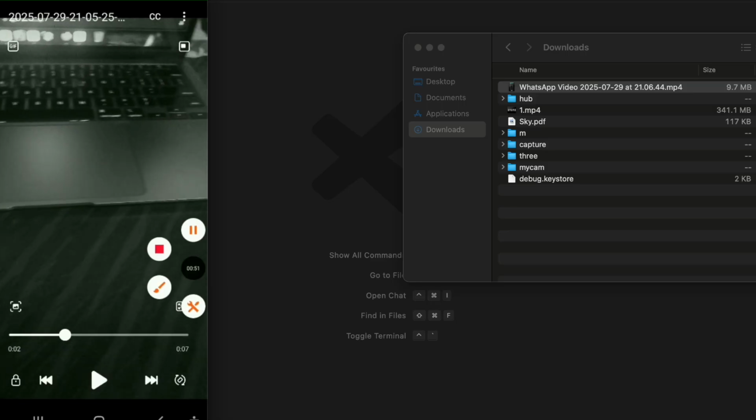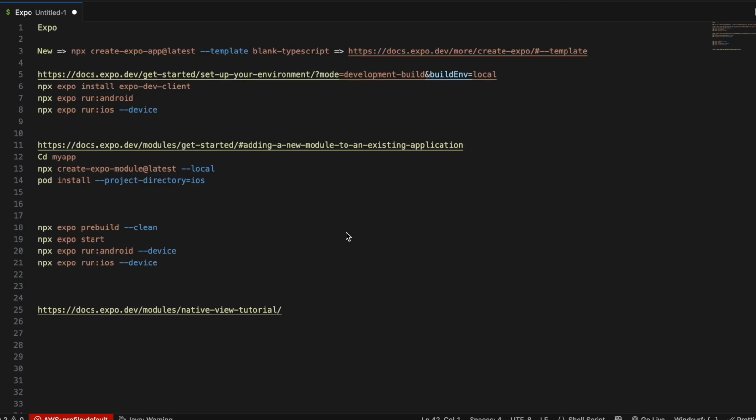So the user can access the recording whenever he or she feels like. So yeah, that's what we will be doing. So let's get started on how to achieve this. First, what you need to do is create an Expo React Native project.